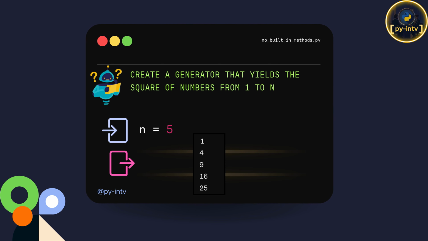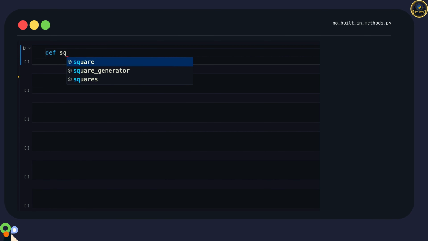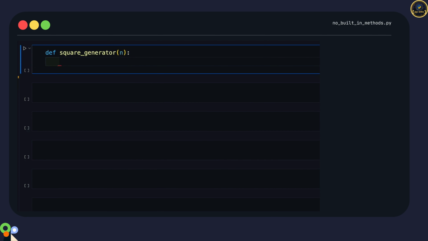So create a generator object that yields the square of numbers from 1 to n. So given the input as n equal to 5, I am expecting squares till 25. Alright, so let's start with creating a generator and let's name it def square_generator, and then we are going to take the input value as n. So basically we are going to generate the square of the numbers till this specific range.